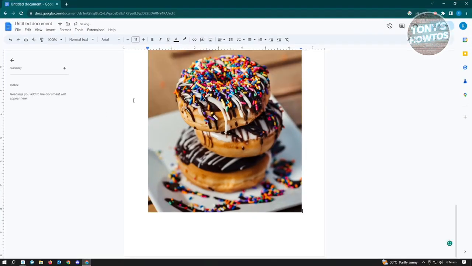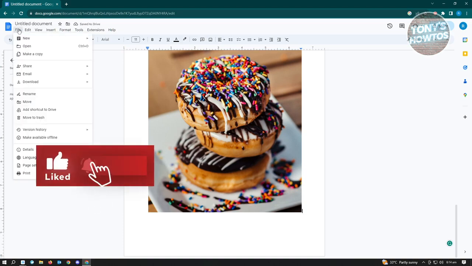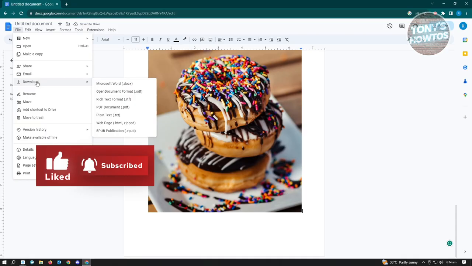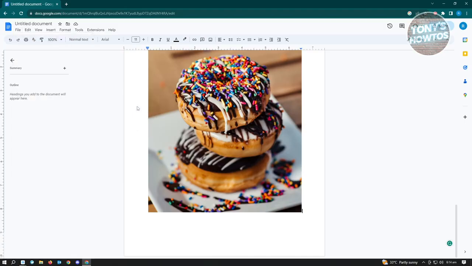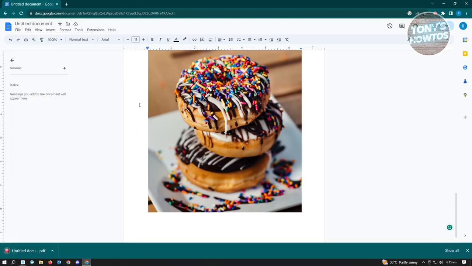And from here, you want to click on File at the top left of your screen. Just click on it, and from here, you want to hover over Download. And from here, you have the option to download this as a PDF document. So just choose this one and it's going to download that file as a PDF document.